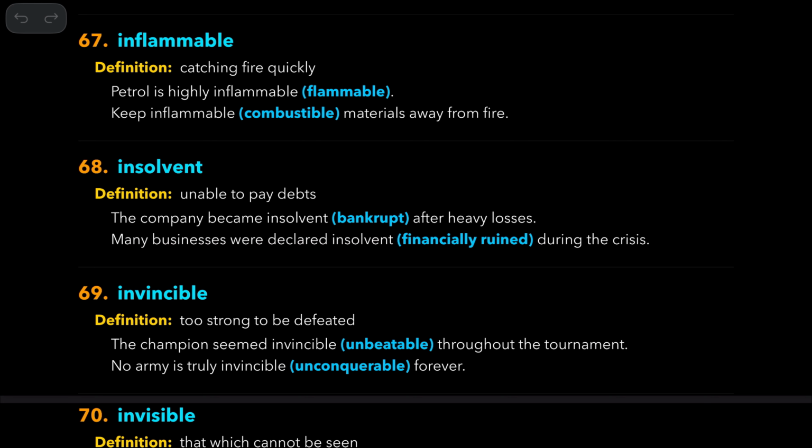Irrevocable means something that cannot be changed. The decision was irrevocable, meaning unchangeable. Signing the agreement led to irrevocable consequences.